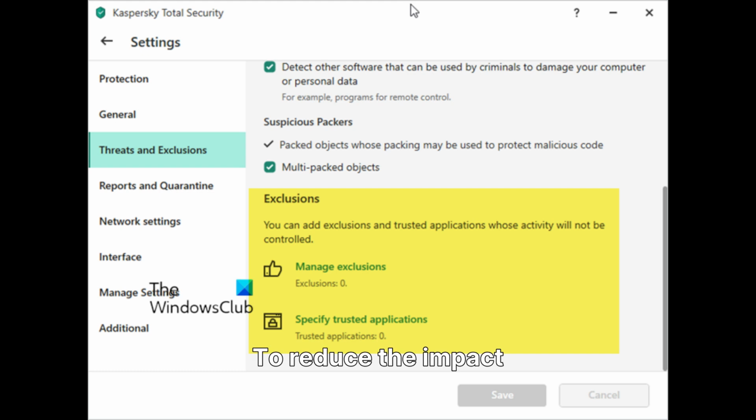To reduce the impact of antivirus scans on Visual Studio's speed, it's advisable to exclude project files, app data, and program files folders from real-time scanning. Antivirus software can sometimes interfere with development tools, so configuring these exclusions can prevent slowdowns during compilation and execution.